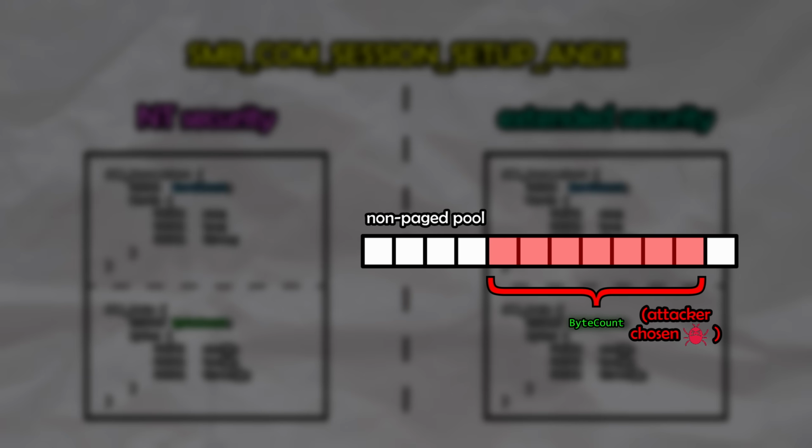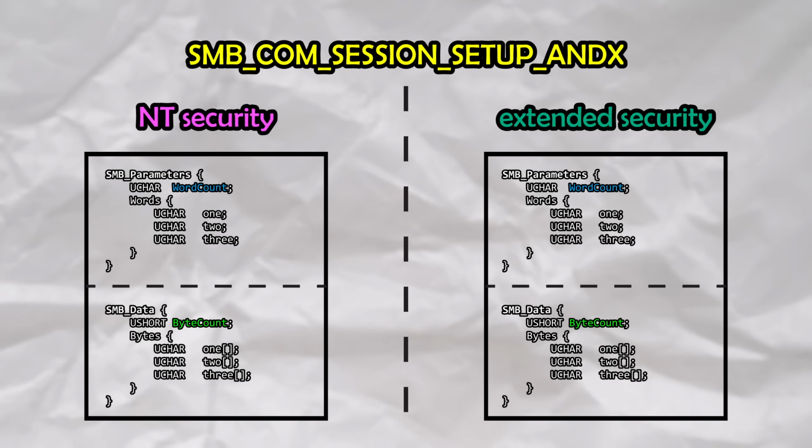As a result, because the attacker can directly control the size of this value, they also control the size of the memory allocation that the target machine will make. Let's see how this is done.